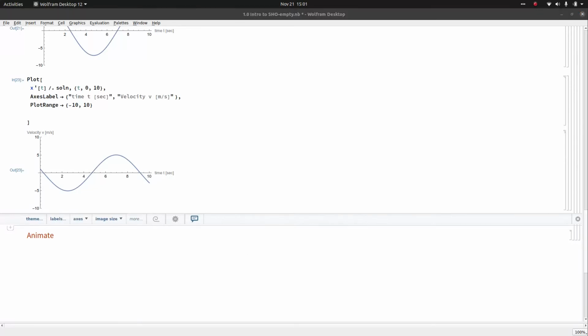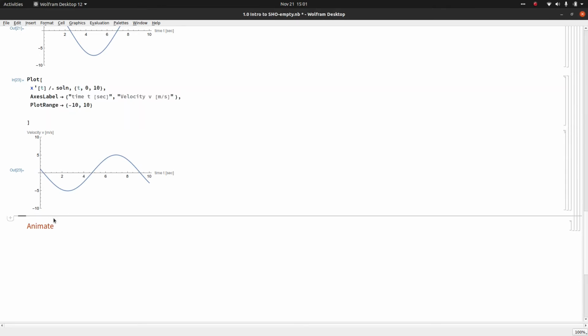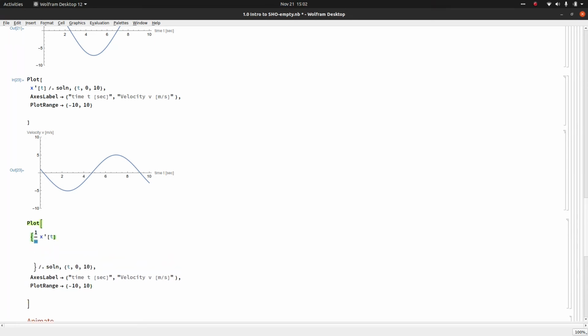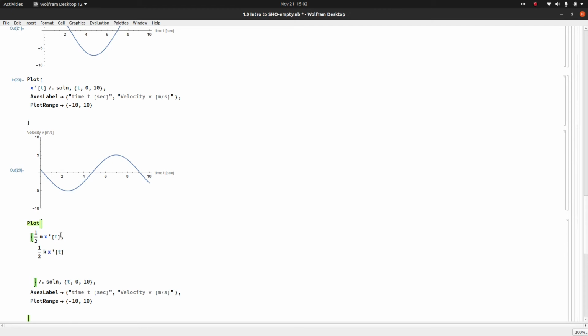I can also plot, if I want to, a few different things. I can start plugging in equations for the kinetic energy. I can plug in equations for the spring energy, 1/2 k x of t squared. And I'm going to square these. There we go. Square this one. And I can plot the total energy.